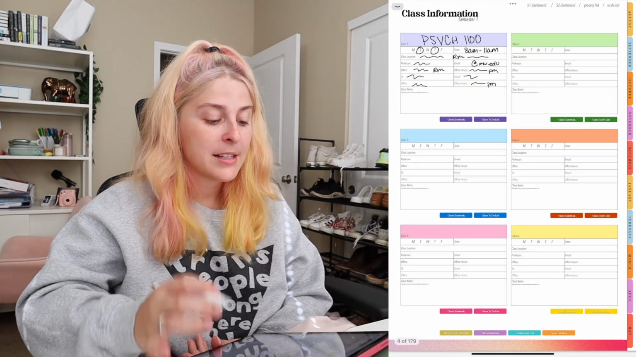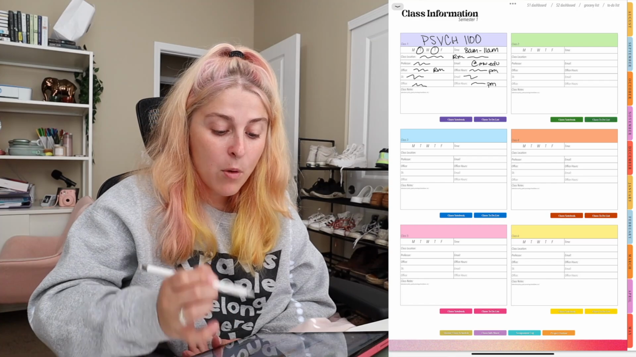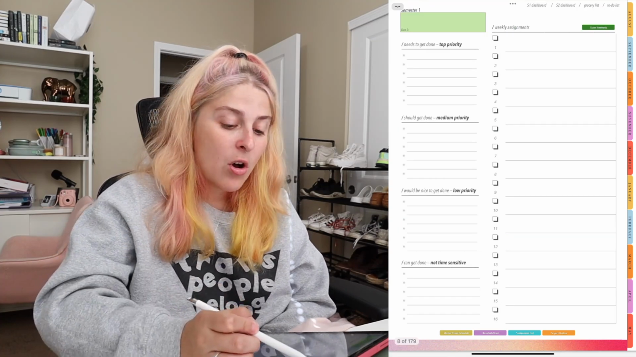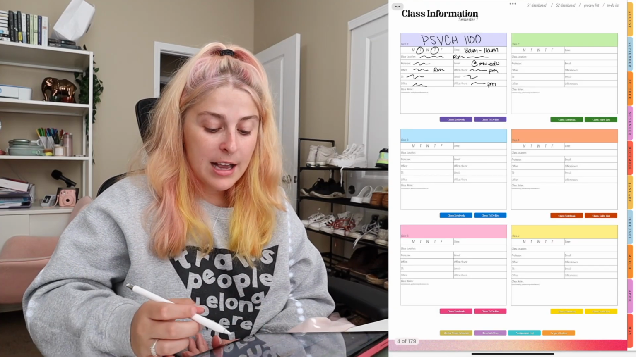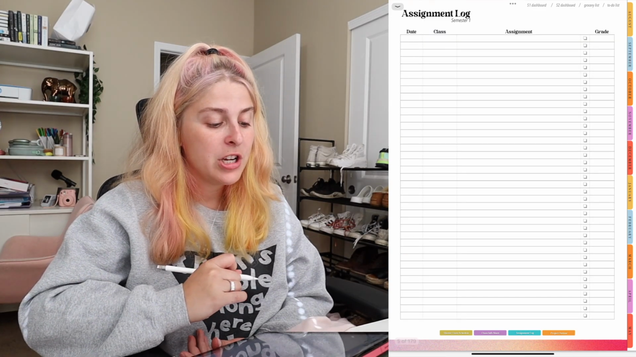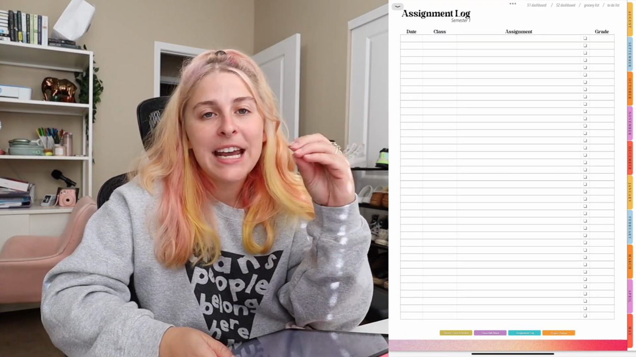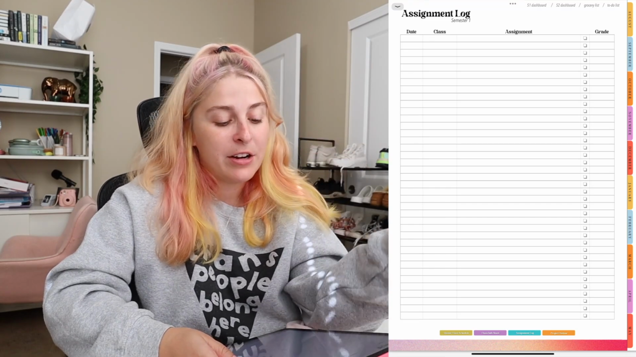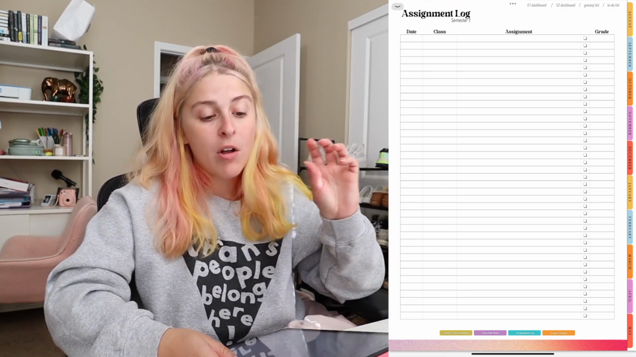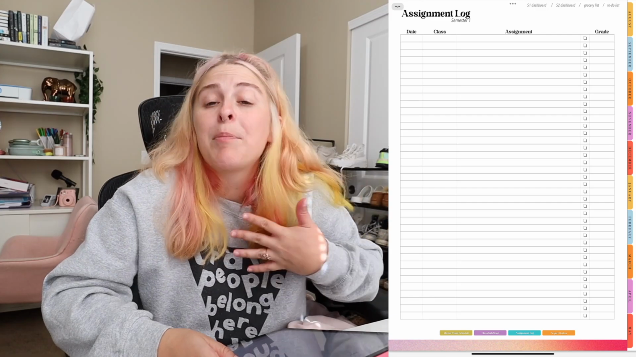Going back to our class info sheet, of course, you have that for every single class and it's all color coded so that way you don't get your classes mixed up. After the class information sheet, you have your assignment log. I have made an assignment log in every single academic planner that I've made, and I personally love this style. I made this in my bullet journals and I prefer to work like this.